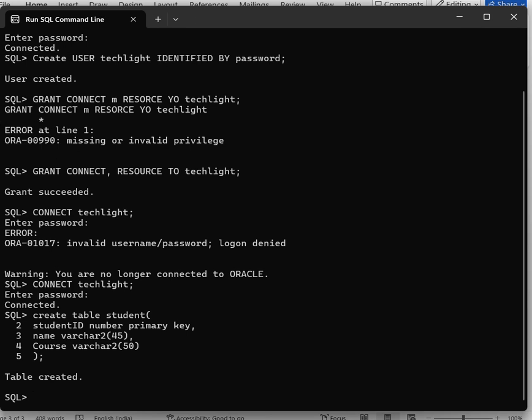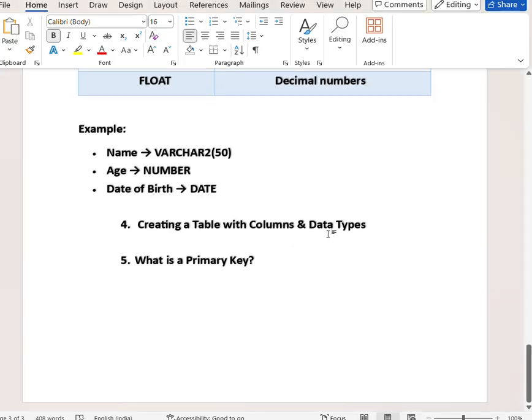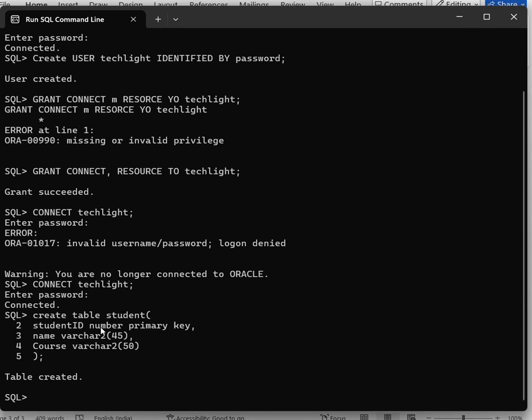Now let us know what a primary key is. A primary key uniquely identifies each record in a table, and it must be unique. For example, in the above specified table, I used student ID as the primary key, because it prevents duplicates and maintains data integrity.